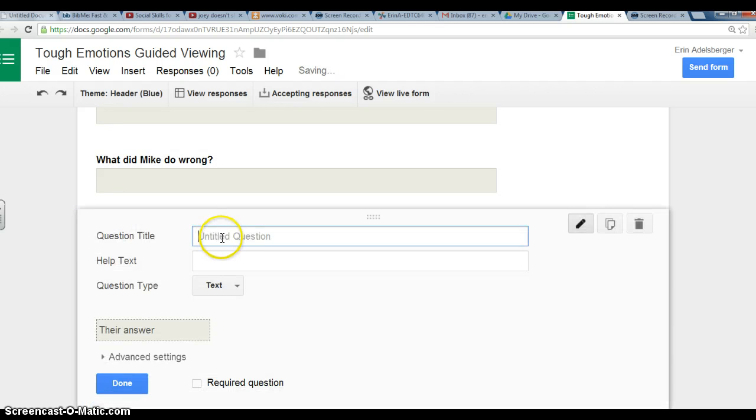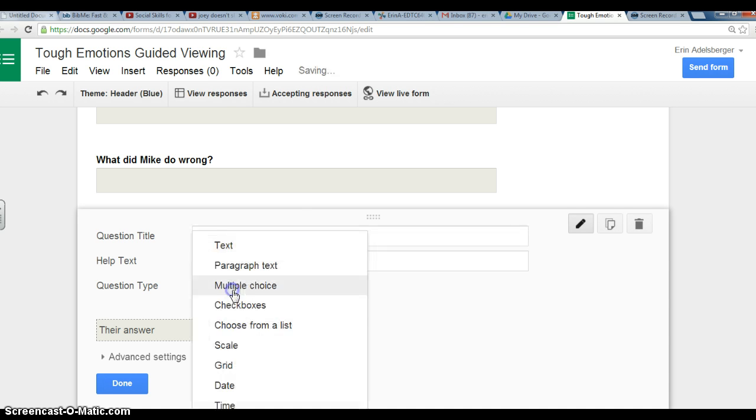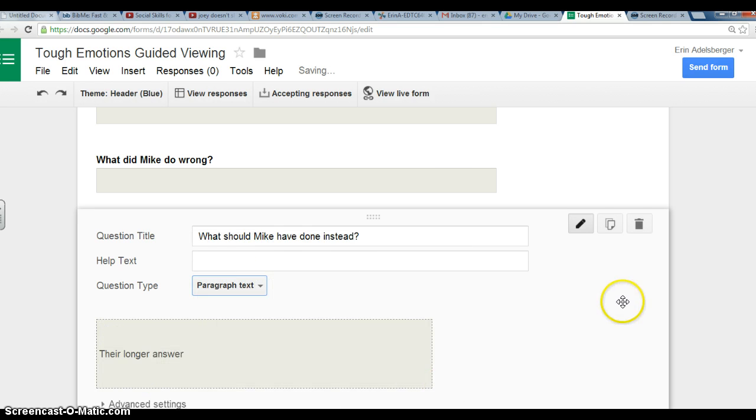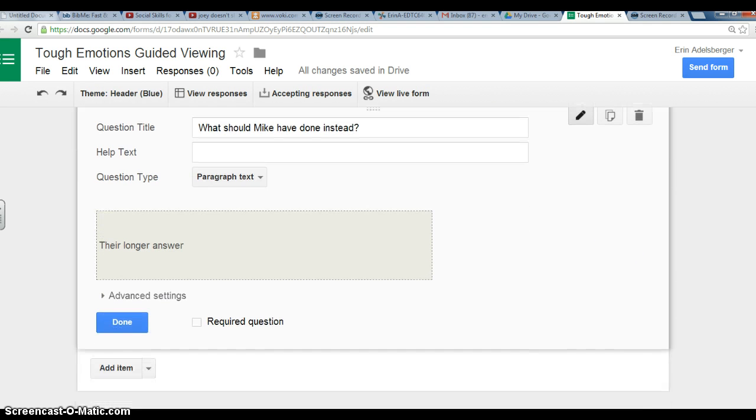I'm going to add one more item. What should Mike have done? And suggestions for what Mike would have done instead, or what he should have done instead. I'm going to change that to a paragraph of text so that they can type in their answers.